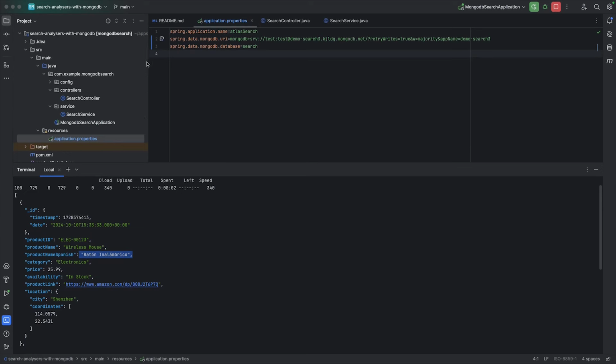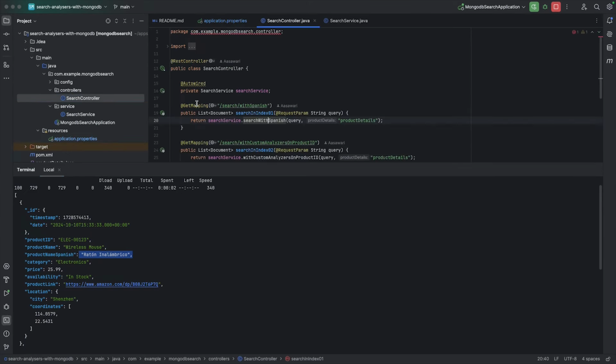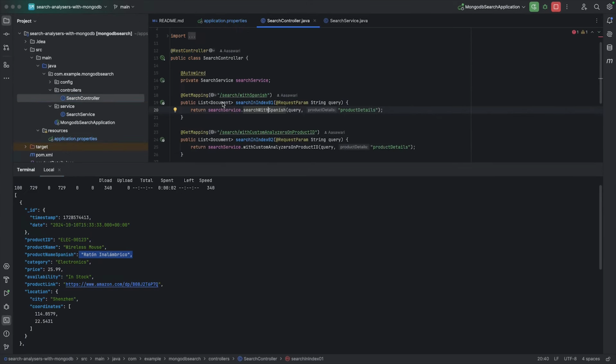Now, let's see how this REST API has been written. This REST API starts from the SearchController.java class, where we have mentioned the REST API as search index 01, and the method name is search with Spanish. We are specifying here the query that we want to use and also the collection name.